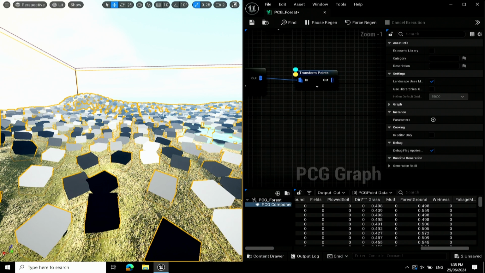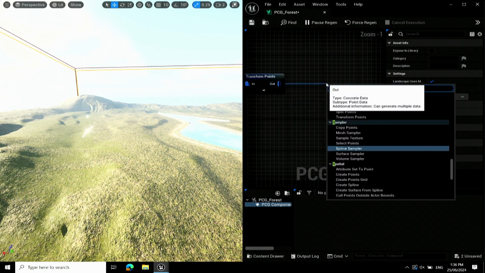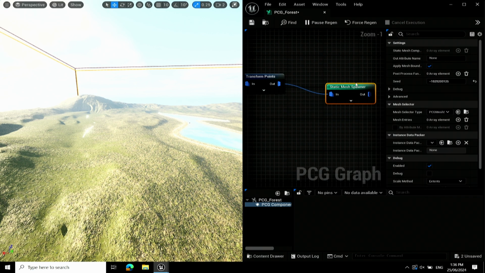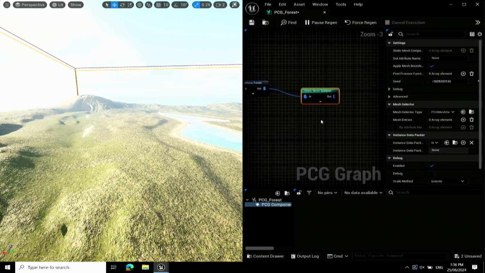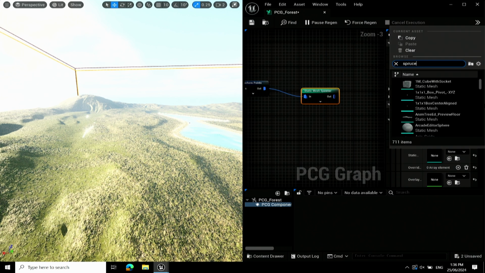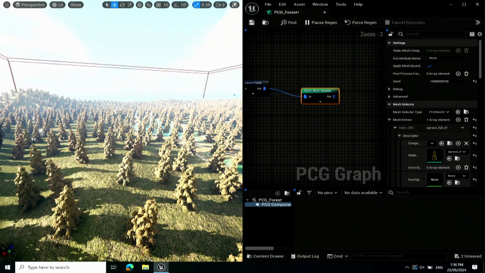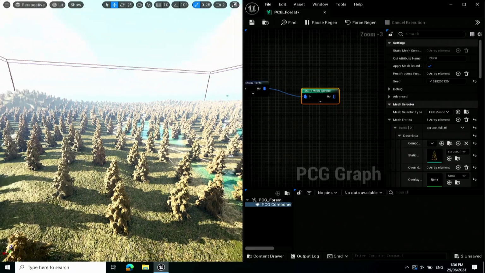That's because PCG, when it samples the landscape, it grabs the attributes from the landscape as well. So anything that's painted into the world, it can then access. That's very useful. So just for the sake of demonstration, I'm going to quickly create a bunch of points that we can see. I'm just going to set this to be spruce. It's a little hard to see. Spruce full, there we go. So, all right, we've dropped these trees in.